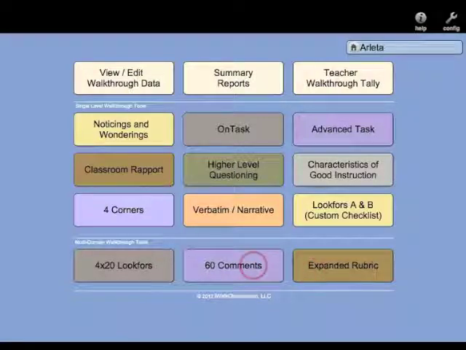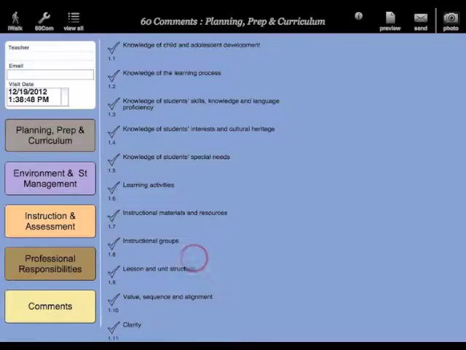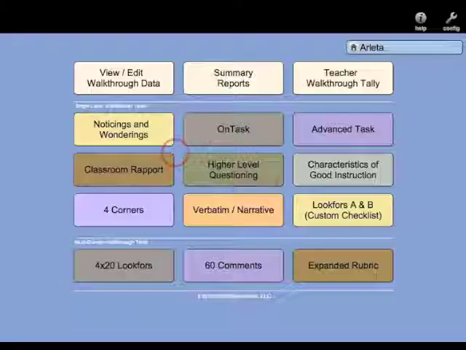The 60 Comments tool is very much like the 4x20 Look For tool, in that it provides you with access to 4 domains of which you can input 15 look-fors for each domain. What you're looking at here is text that I've already inputted from my school district's teacher evaluation rubrics.